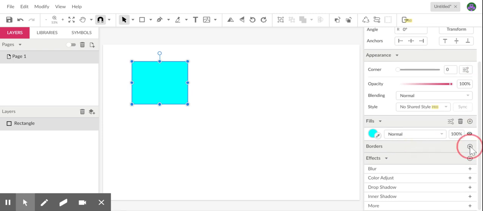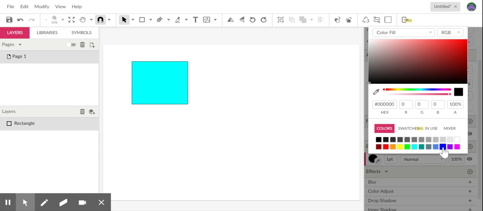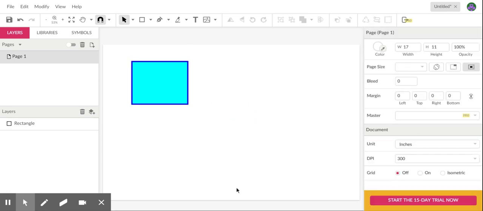Oh, it's not. Here we go. We're going to put a 1 point. No, we're going to actually make this a different color blue. We'll go like this, and we're going to come here and give it a 6 point. I'll just say 6 and hit enter. And notice you can actually see what it looks like.